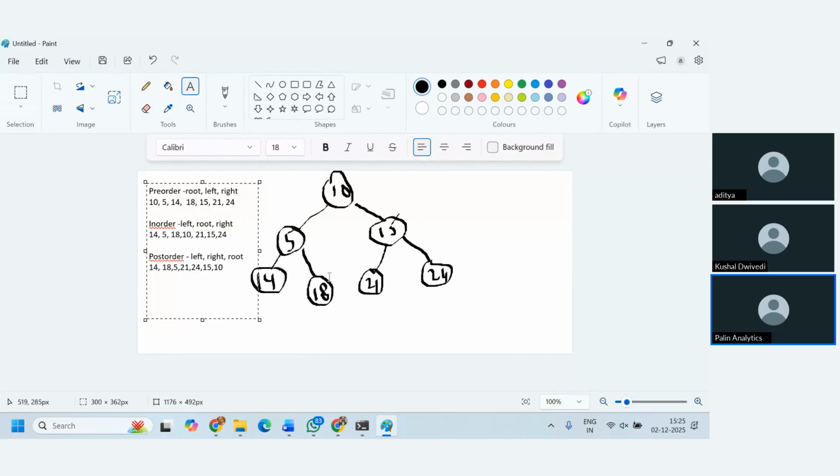So basically, when we talk about the pre-order, the root node will come first. In post-order, the root node will always come last. Why are in-order and post-order used?